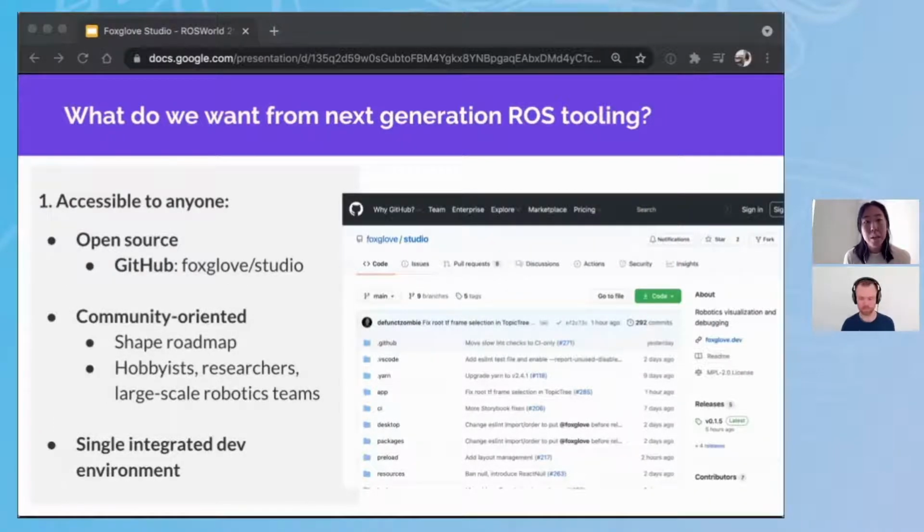First and foremost, we decided that we wanted the tool we built to be accessible to anyone. So we're maintaining Foxglove Studio as an open source project, so we can collaborate with the whole robotics community, not just by asking for your contributions, but by also shaping our roadmap around your requests and use cases. So whether you're a casual hobbyist, a researcher in a lab, or an engineer at a global robotics company, you should be able to use Foxglove Studio and also have a say in how it evolves.